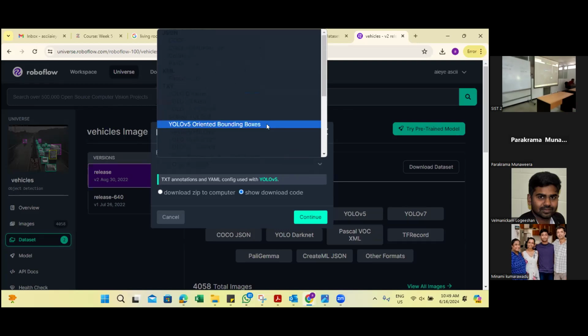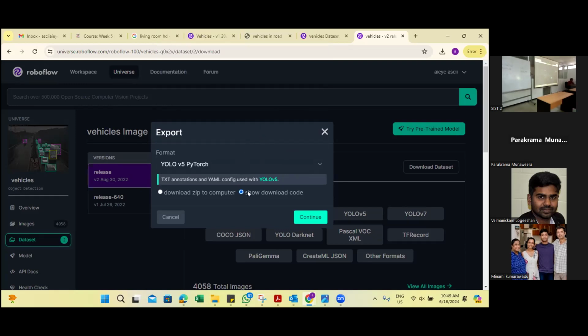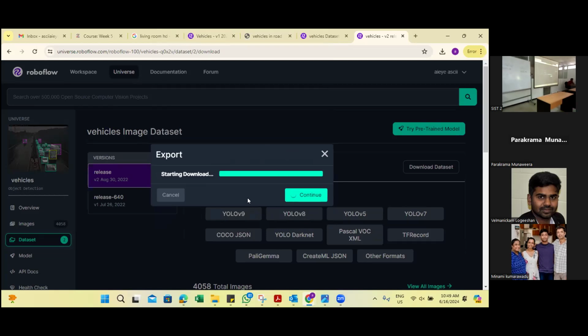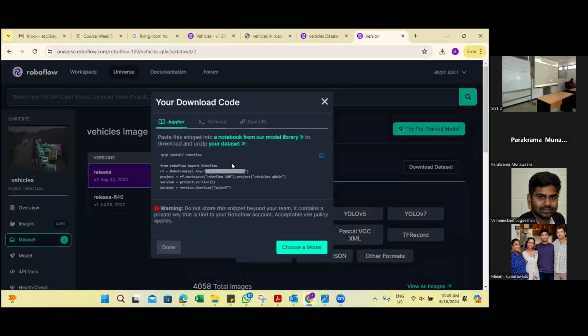YOLO V5 PyTorch, yeah. Then I'm going to show download code and click continue. Once you do that, you will get a code like this over here. You will have an API key, and it might be different from my API key. Now you have to run this one. Before that, you have to go and get that code.